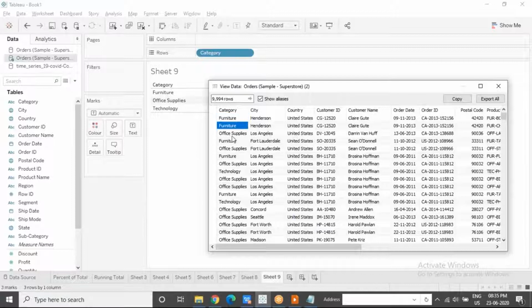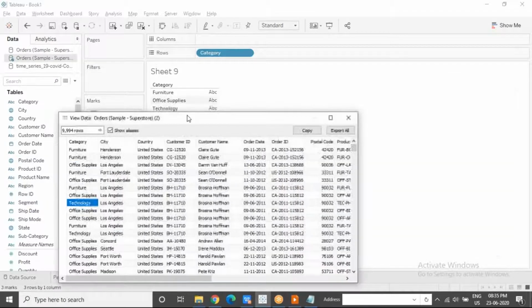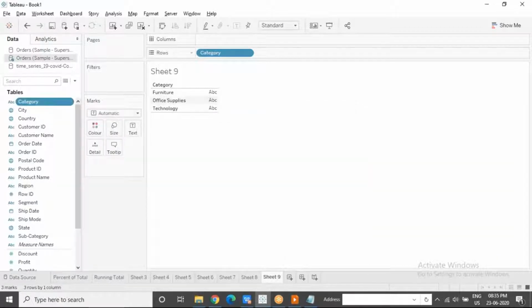So we have many occurrences of furniture. It is showing you furniture, one unique occurrence, that is furniture. Then it's showing you office supplies and it's showing you technology. Okay, so dimensions, when they are used on the graph, Tableau will look at the data present in the dimension. It will look at the names of the members present in that field and it will list out the names of the members present in that dimension. That is what a dimension will give you.